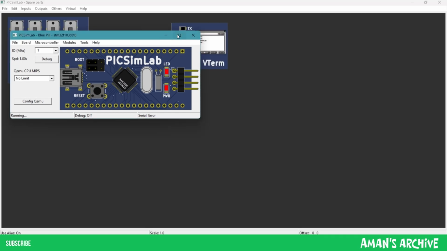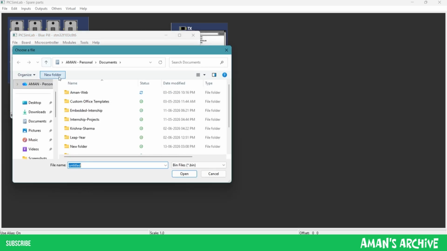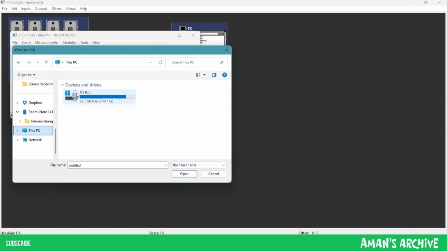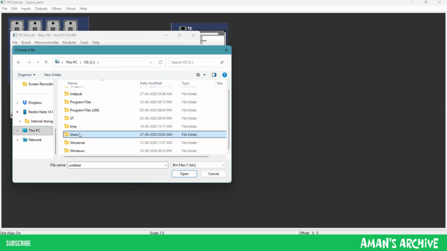Next, load our compiled binary file. Go to File, Load, and browse to our project's debug folder to select the .bin file we just generated.